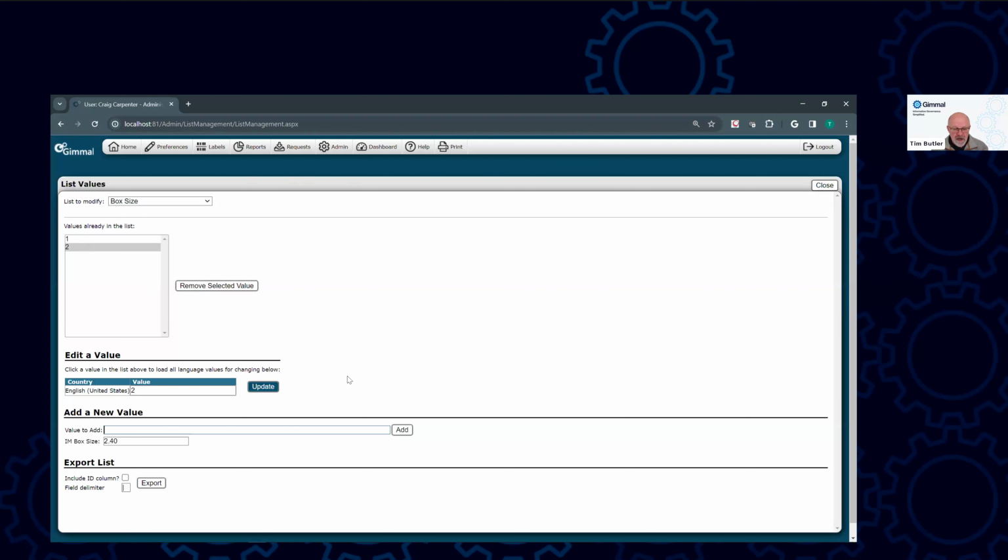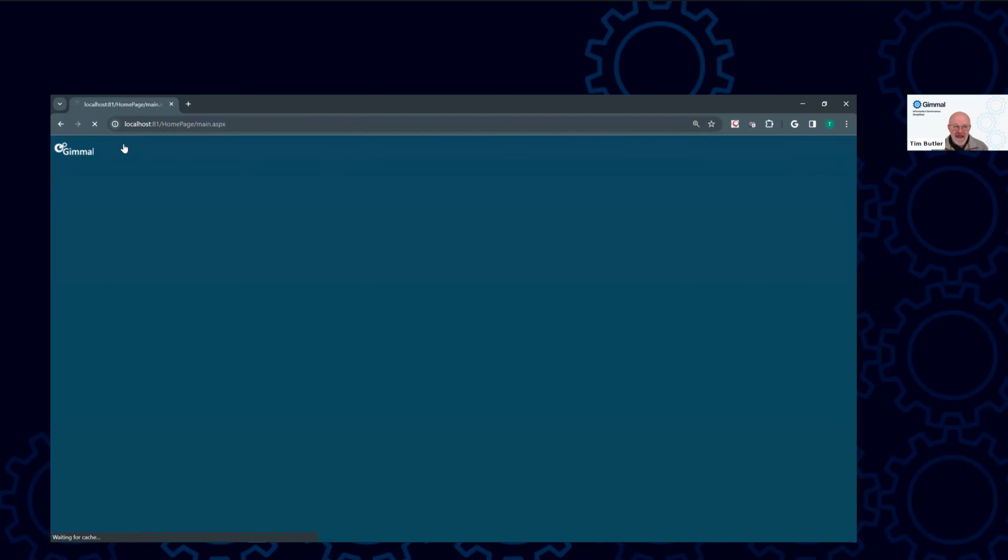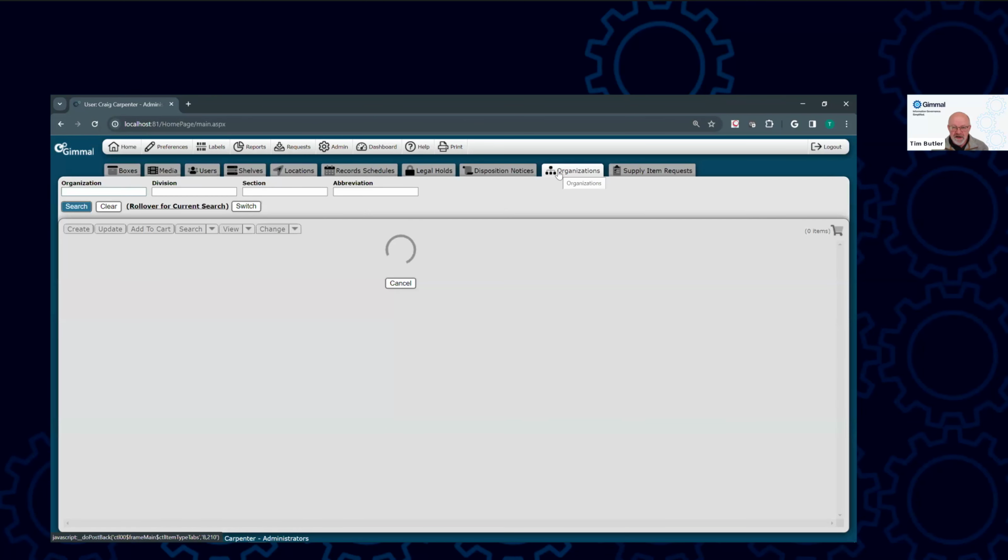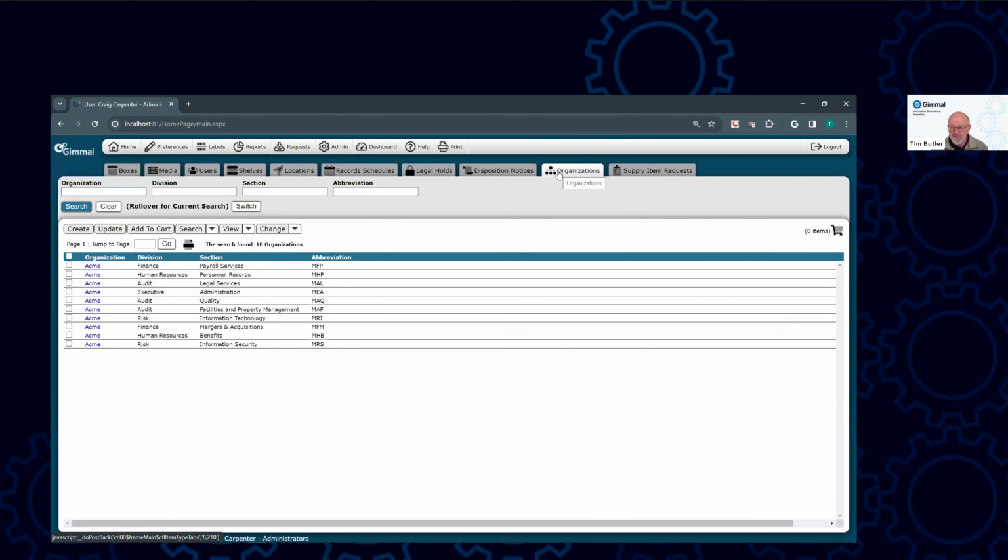So whether you're talking about these utility lists, which you can view, you can create, you can update and delete, or you're talking about the tabs in the application, like the organizations tab, same basic practices there. You can view, you can create, you can update, you can delete, just done in a slightly different way.